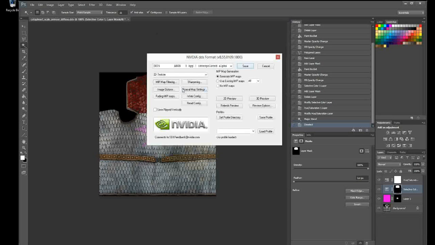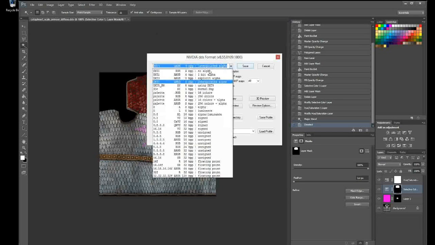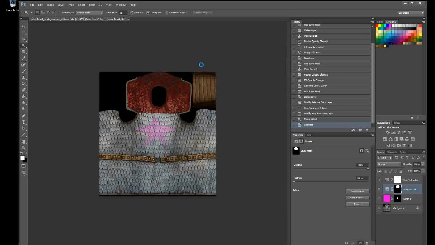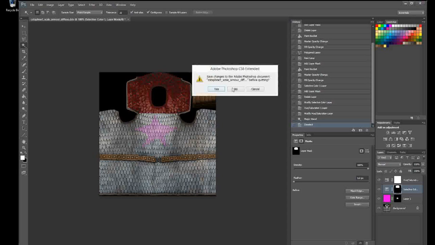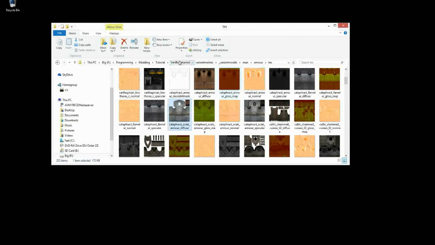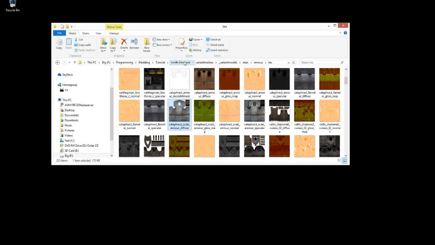Yep. And then we go to DXT1 with alpha. Saved. That's all there is to it. Then you can just add it to the game, add it to the unit, variant mesh definition, and hex edit the model, and then you can see it in game.